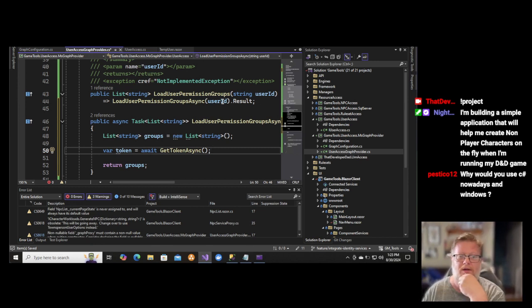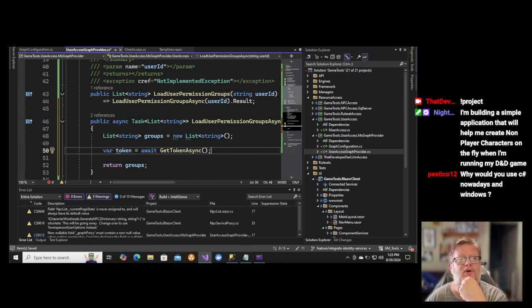And I think, why would I use C# nowadays in Windows? Pestico asks an interesting question. I've been doing .NET development for most of my 20 plus year career. It's what I'm used to.